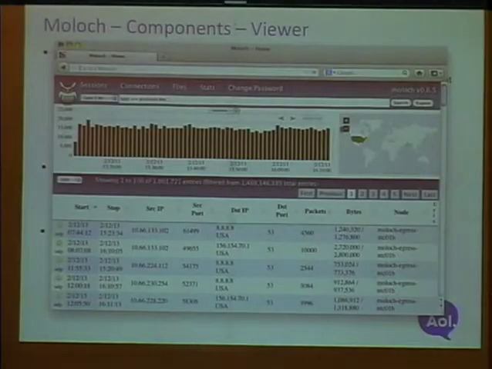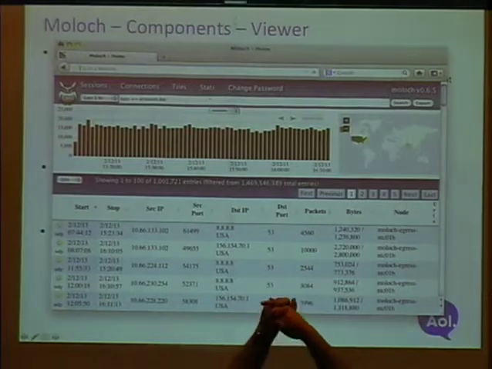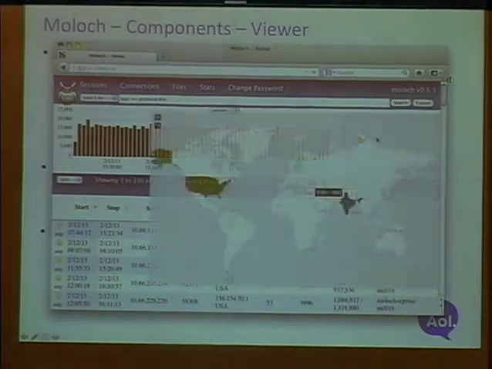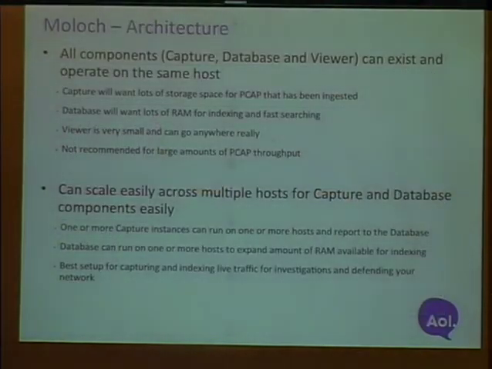So here, probably what you're waiting to see. What does the interface look like? We're going to tease you a little bit. This is what the basic interface looks like. You can see the different functions it has. Here's where you can type in your expression. Here's a timeline of all the data that's collected, and here's all the sessions in that time frame. And then you can mouse over and see the countries of source and destination. We'll get to a better demo soon.